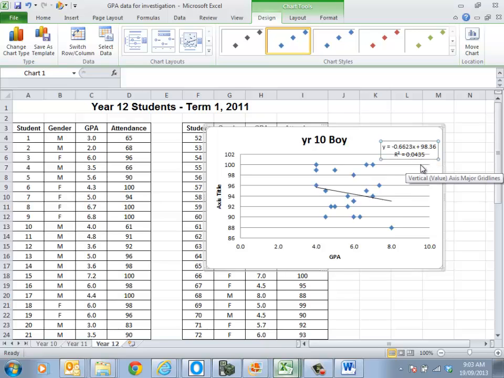So if I was making an argument now, I would know 0.04 R squared value is pretty well no correlation. There's no correlation in that set of data between the GPA and the attendance. Does that make sense? Alright.